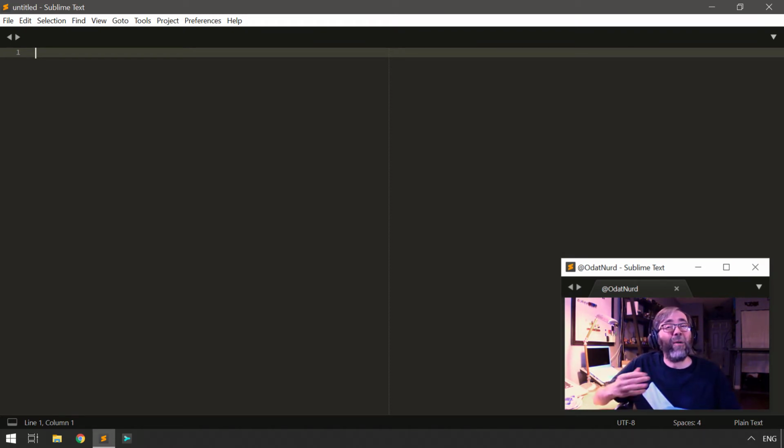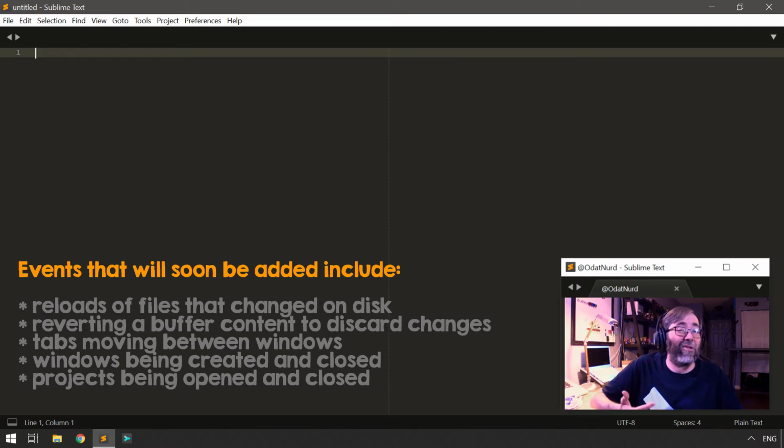And in fact, upcoming versions of Sublime Text that are currently in preview but not publicly available have even more events that will become available when those builds become available, allowing us to do things like know when new windows are being created, or when tabs are being moved between those windows, when projects are being loaded and saved, and all sorts of great stuff.